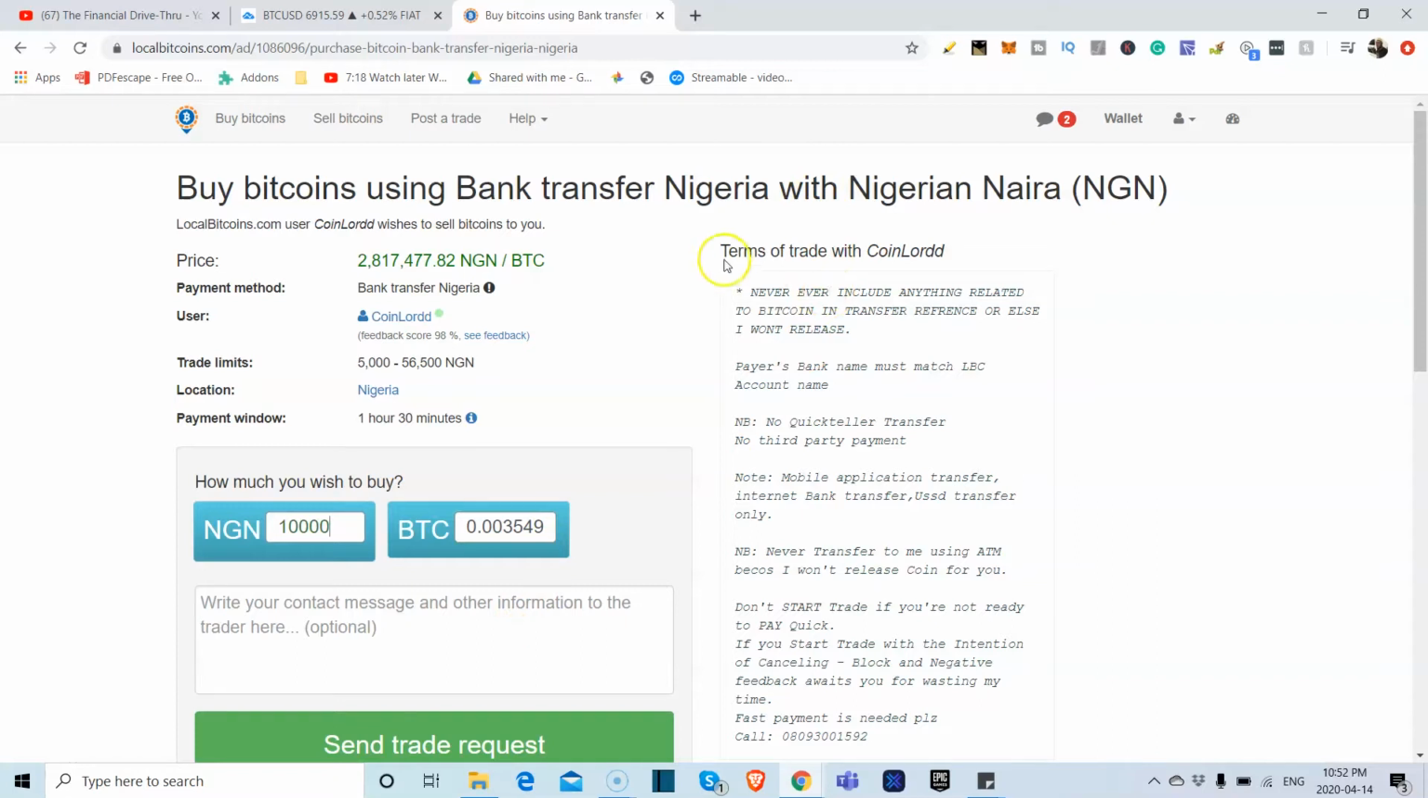And I did mention the terms of trade. Basically, you have to follow the exact instructions that the person has given so you can make a purchase without risking losing money. Now, I also want to use my GTB account. It's a bank, it's Guaranteed Trust Bank for those who don't know. And so I'm just going to put that as the one message he's going to see and send in my request.